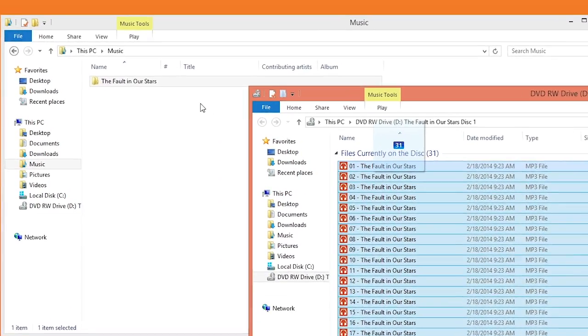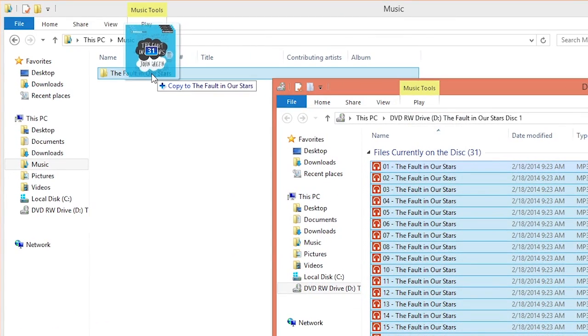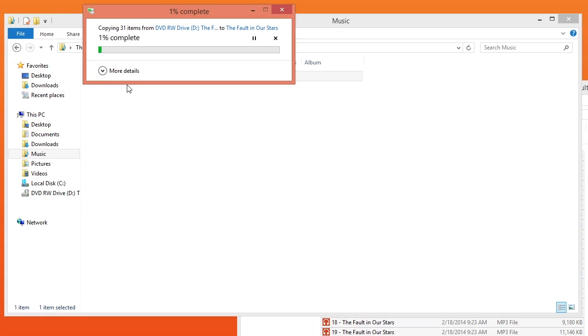Next, click and drag all of the MP3 files into the new folder you just created. The files will now copy to your music library. Once they have finished copying, open Windows Media Player.